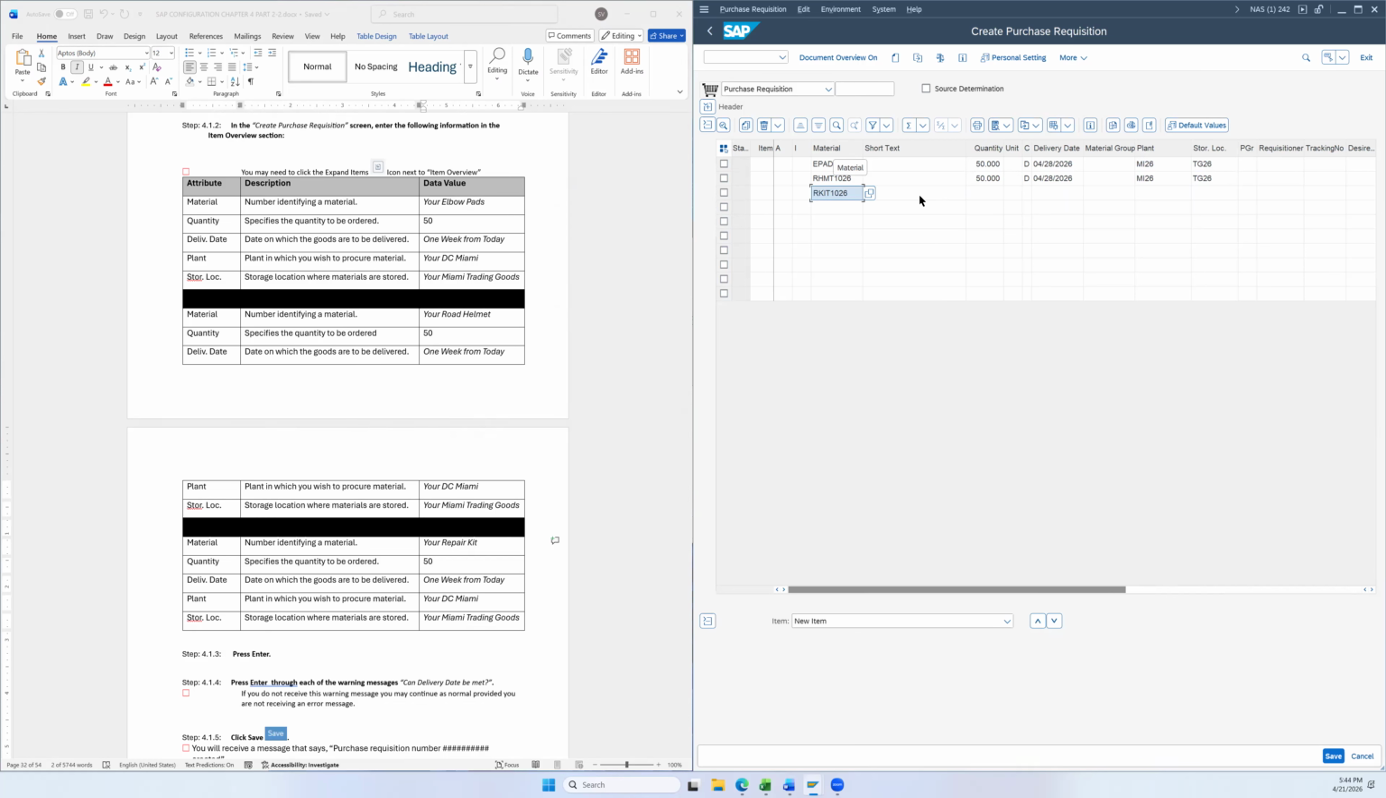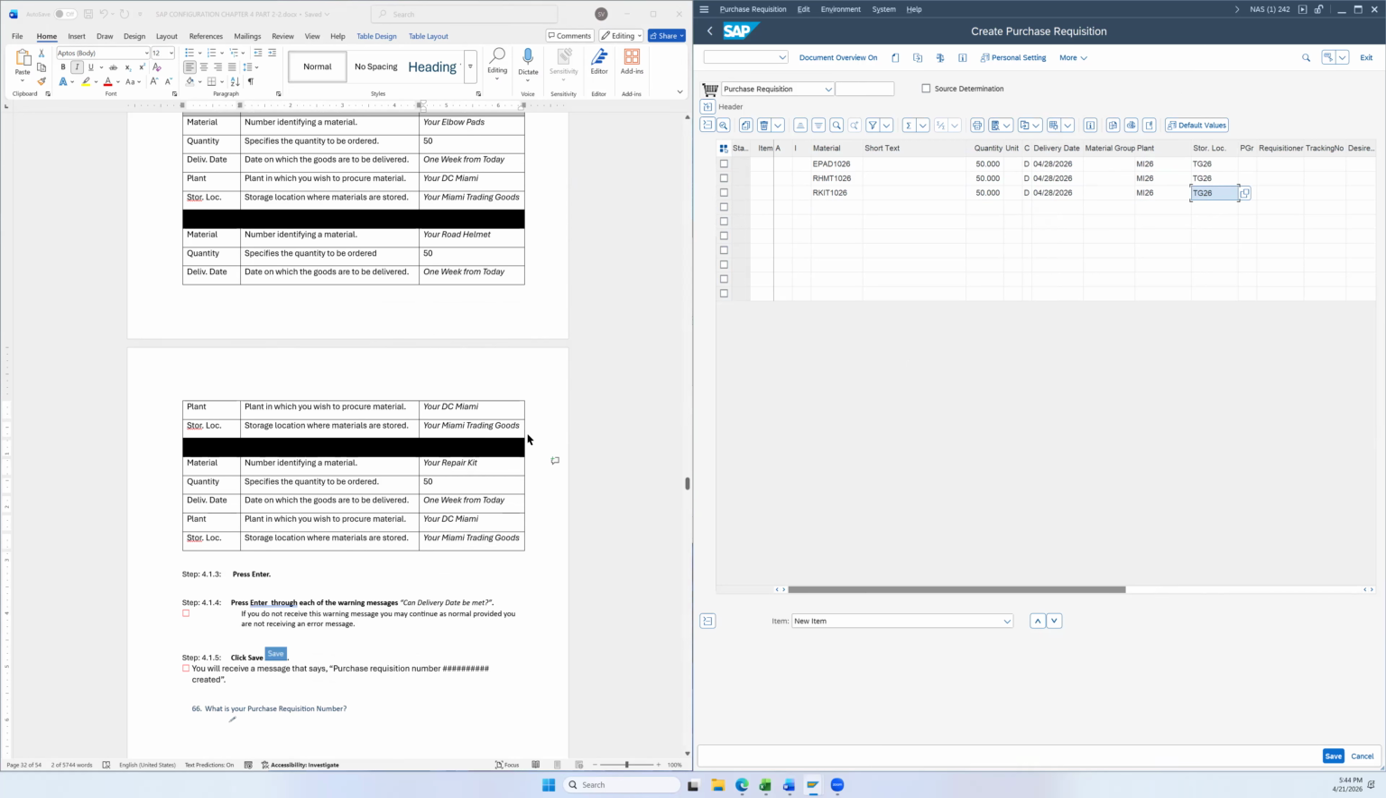There we are. Followed by number, which is going to be 50 as well. Yep, 1 week again from today, 28th. And then again, it's going to be their DC Miami with our trading Miami, our Miami Trading Goods. So I just want to copy that over now that all information has been entered correctly.